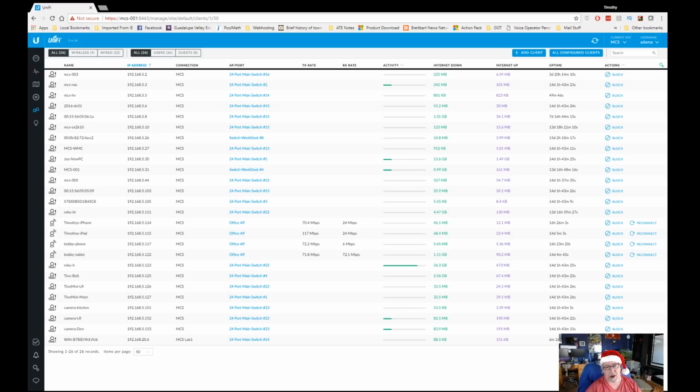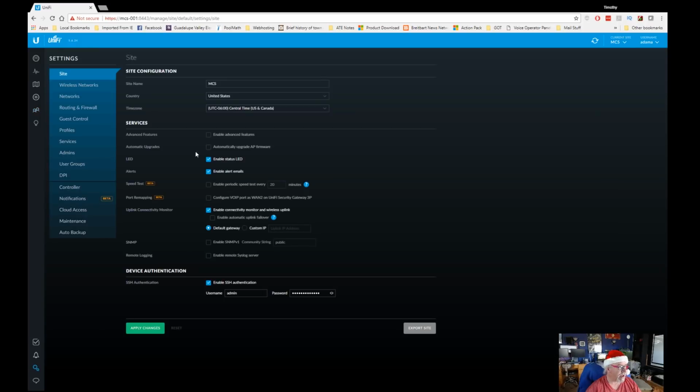And I don't need to worry about trunk ports right now. I don't need to worry about tagged and untagged, because as stupid as I am, Unifi is smarter than me and can handle that stuff. But what I do need to do is I need to turn off that DHCP server.